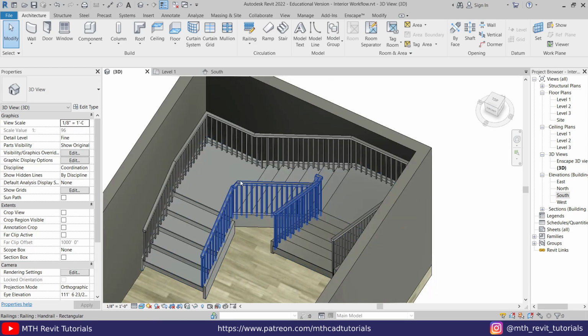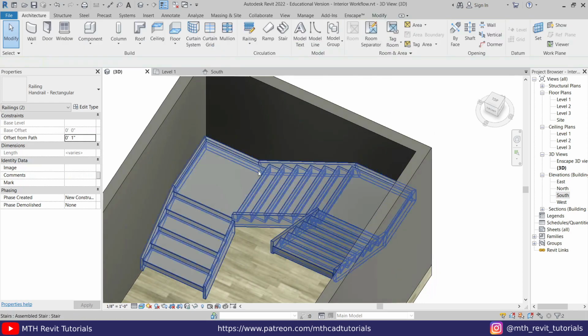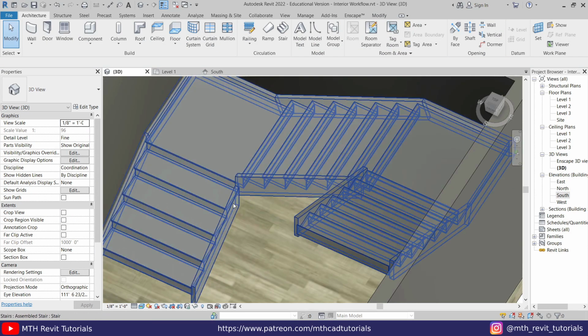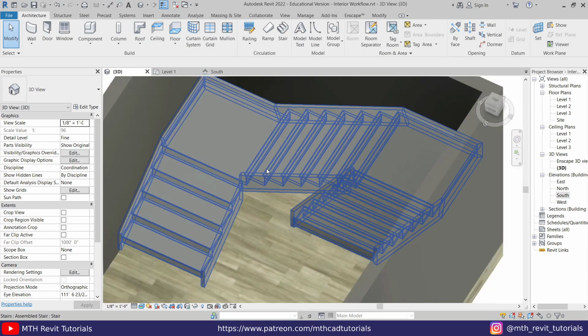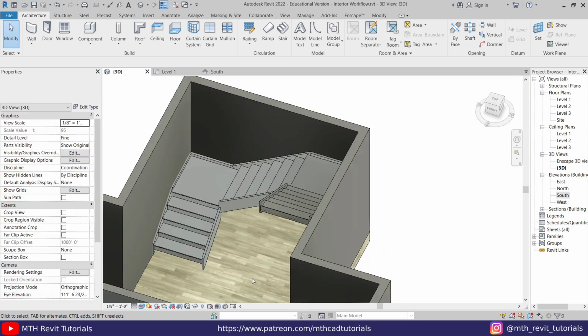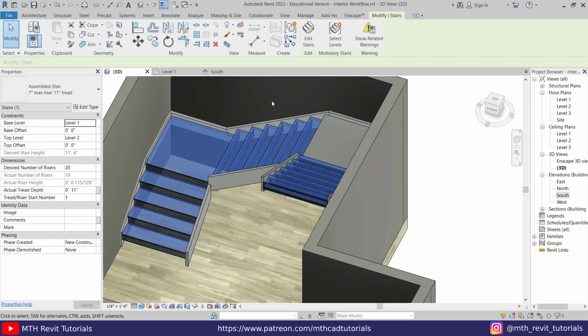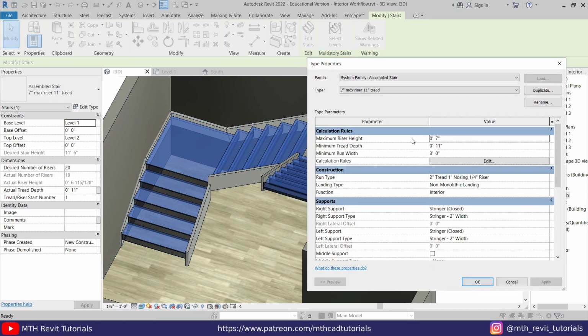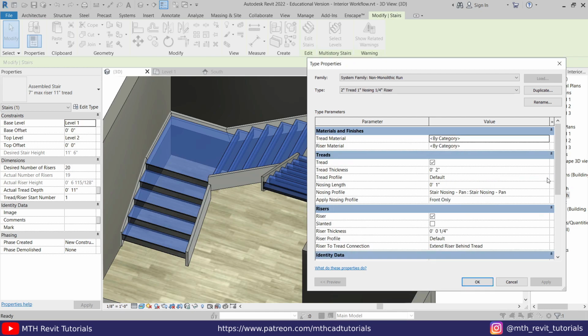Anyway, let's delete these railings here. We don't need them. To create the glass railing, we are going to use these stringers. So let's select the stairs again, and then edit type, and here in the run type you just need to click at the corner here, and you will be able to see the parameters for the treads as well as for the risers.